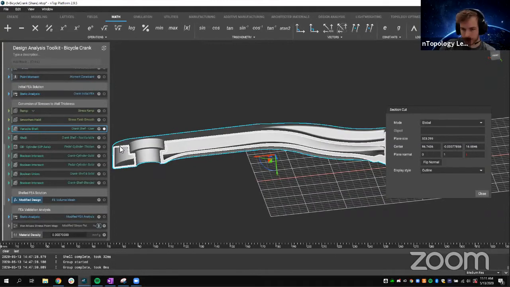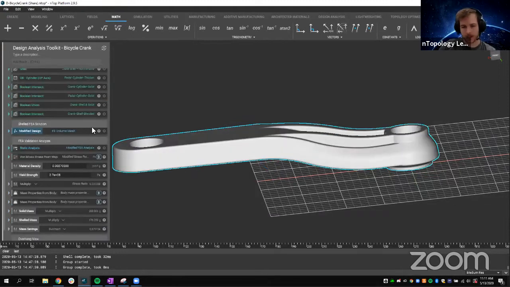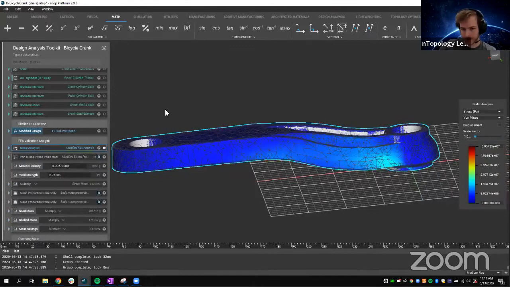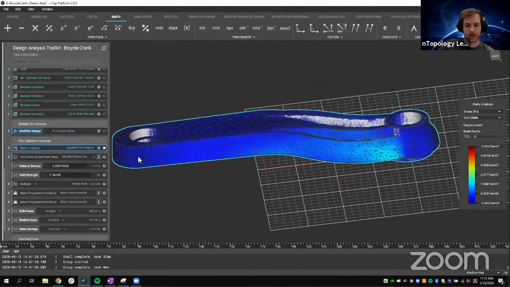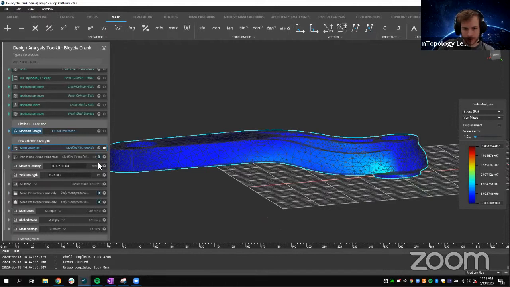Once we have this done, we could take this a step further and run a post-verification analysis to make sure everything's still within range of the boundary condition set. And that's what we did here. You can see that it's still very much within range, and this is the shelled analysis.